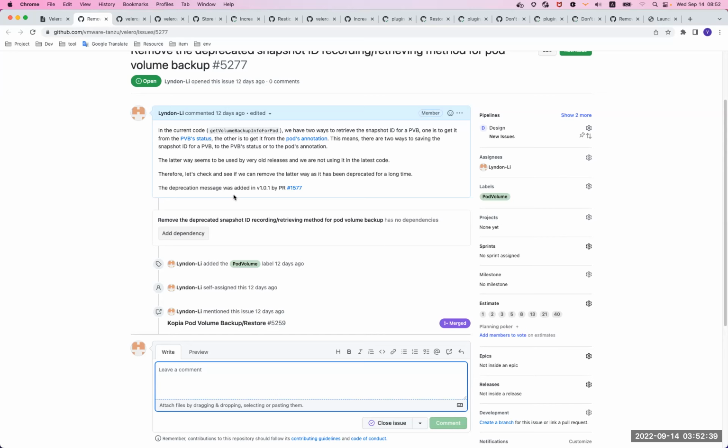It's only a backup old enough to only use the annotations, because I guess at one point we used annotations and then we added the status field, but we kept the annotation support because you might have old backups.